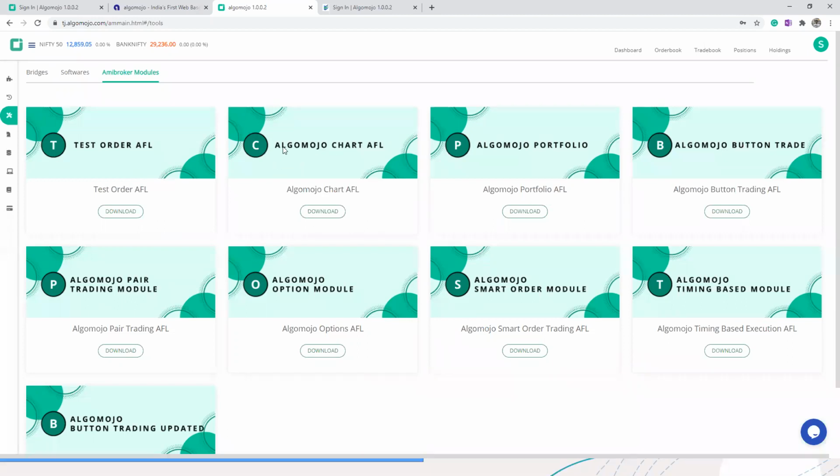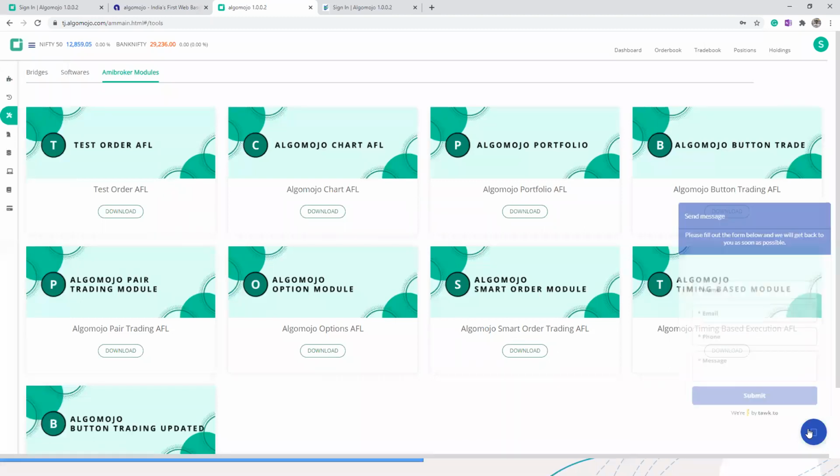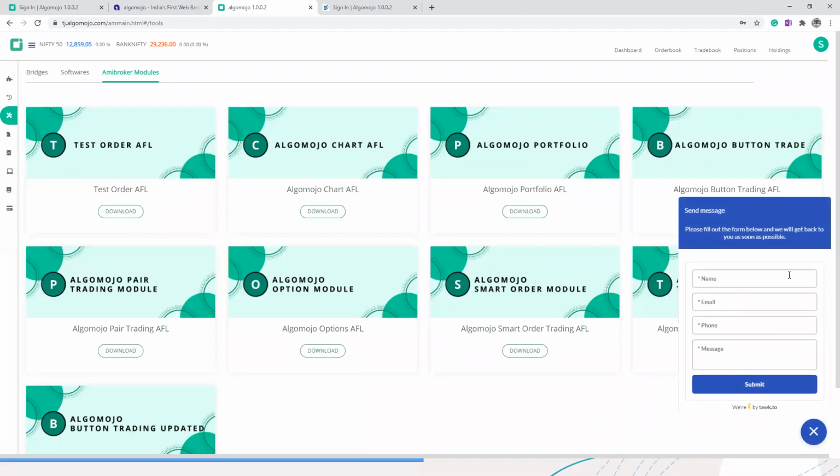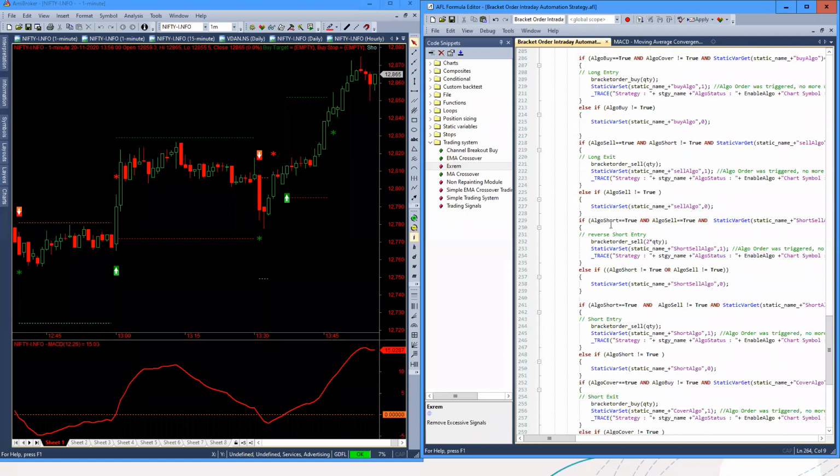Something like the Algomojo chart AFL, you can download it and directly attach it with your signal code. Some of them are sample signals, how to send option orders, how to send pair trading orders, how to send smart orders. With some sample strategy, it is discussed here. You can download this code and build your own module. If not, you can always check with the Algomojo team. They will assist you on onboarding. They will check if that particular execution module is available, and in that case they will send you that execution module. So you build your strategy, connect it with the execution module, and then you're good to go.